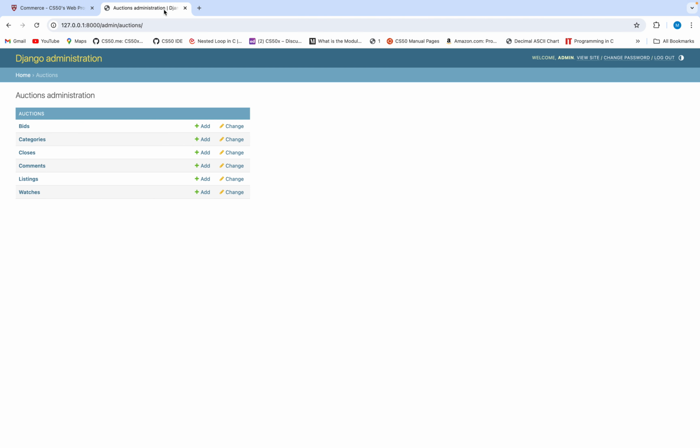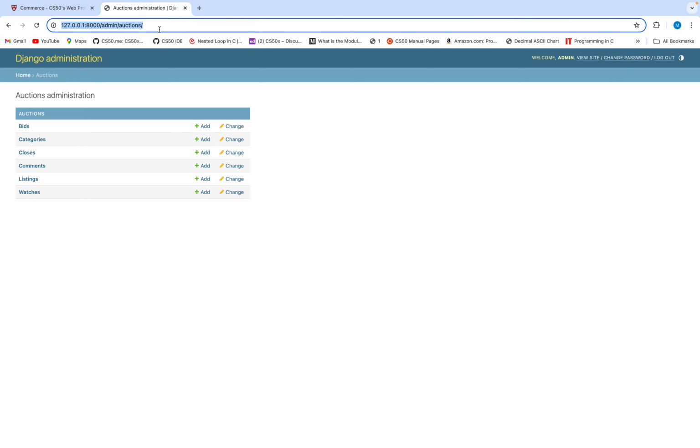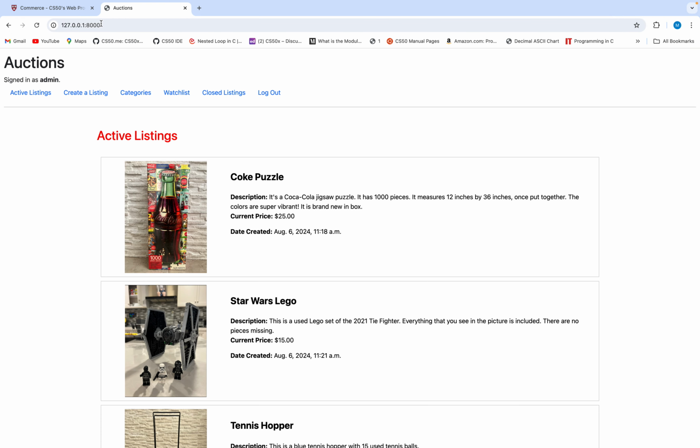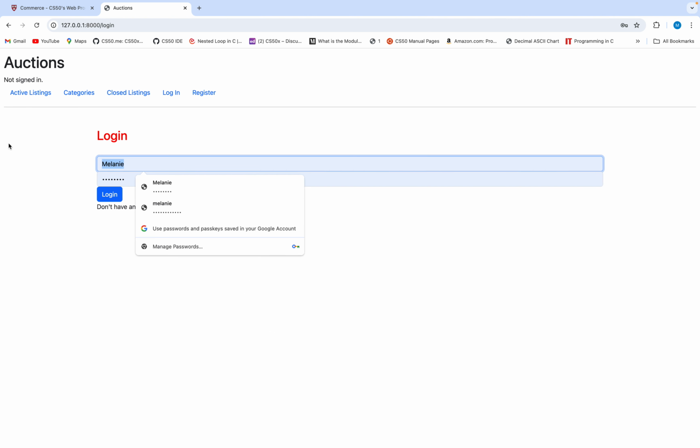The first thing that I had to do was to create some models, and I had to make sure that I included a bids model, a comments model, and a listings model. So let's go to the real site that everybody can see. But let's log out as an admin. I'm gonna log in as a regular user.